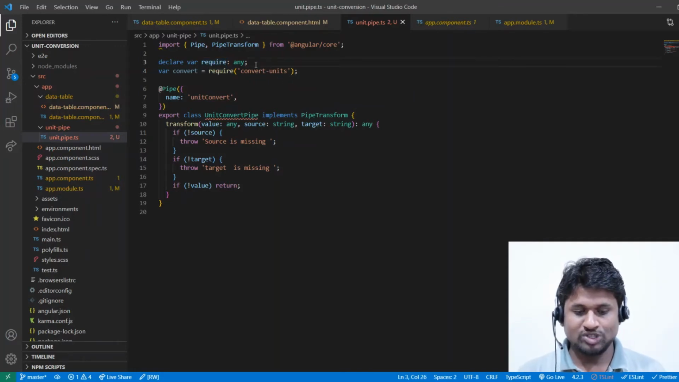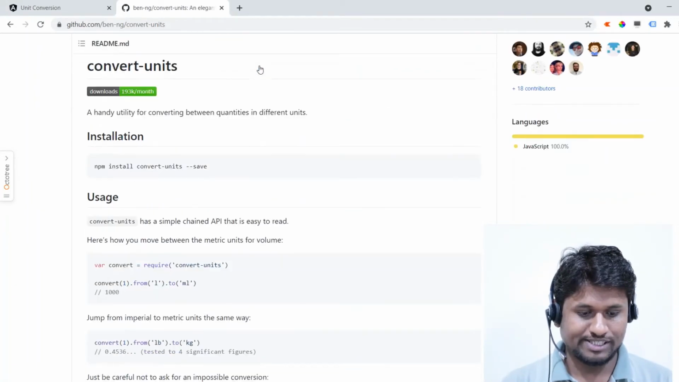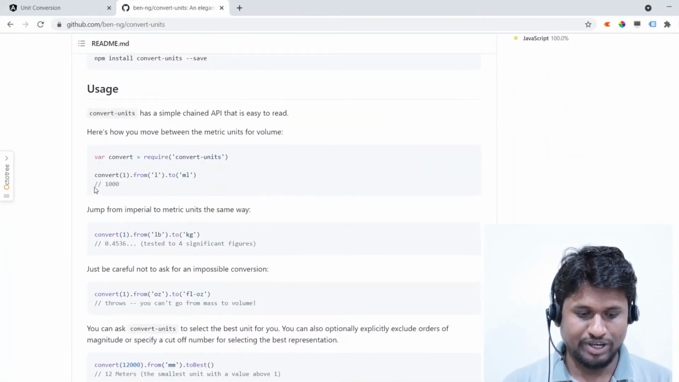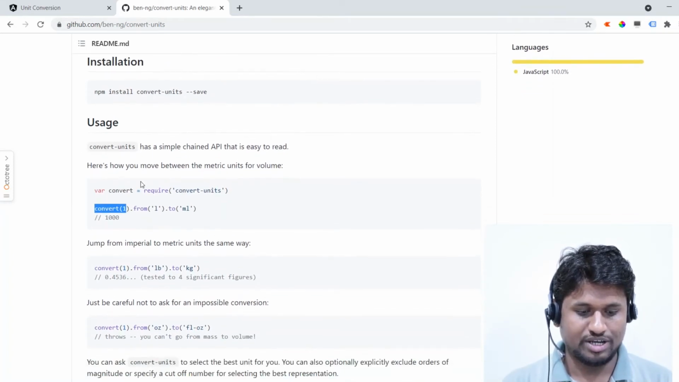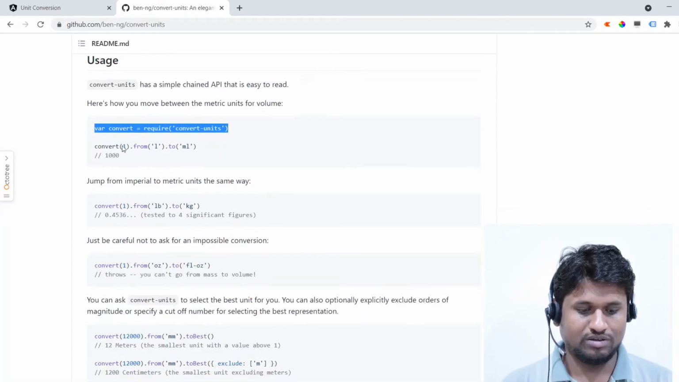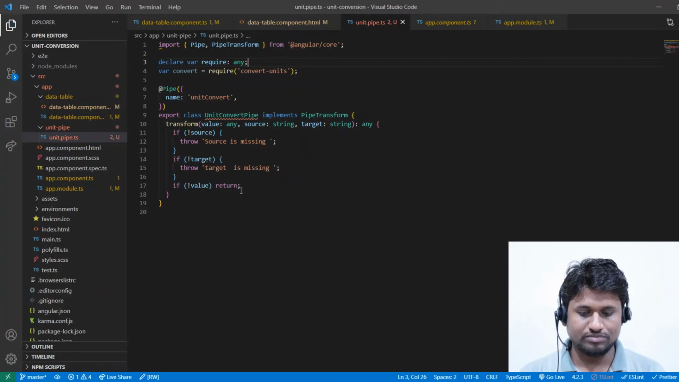Now I will show you the quick documentation for that library. So let's go to the browser. And this is the convert unit library. We can see here we just need to install it and require it. And once we require it, we can convert any number from source to destination, and this is the only thing that we need right now. Okay, so let's go back to VS Code again and try to do our logic here.